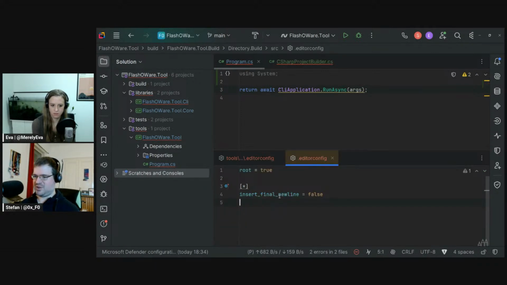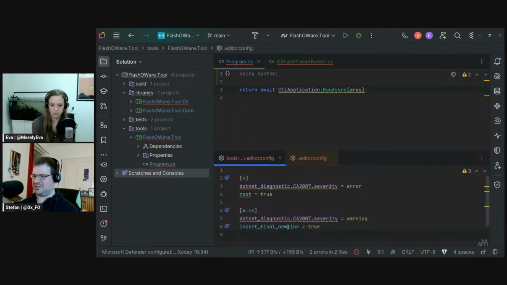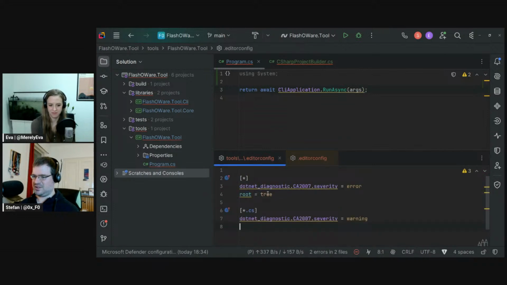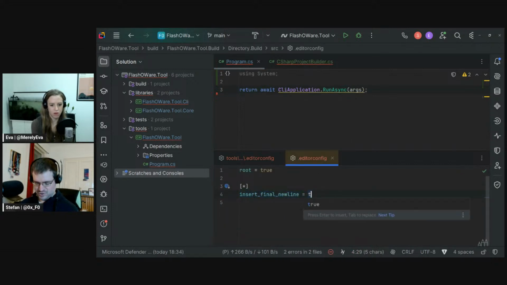So we have now the root file says... wait a minute, no, this is not what I'm trying to achieve here. What I'm trying to achieve is: is this final new line now hit or not? I set it to false here. Currently it doesn't insert a new line. I hit save. No new line is inserted.